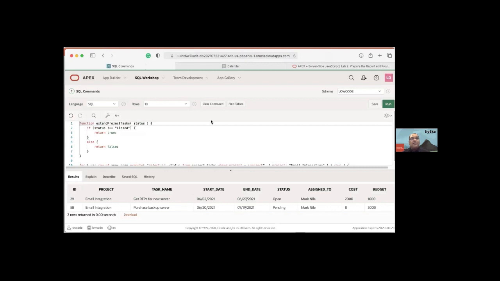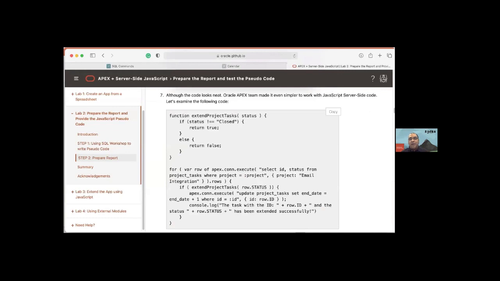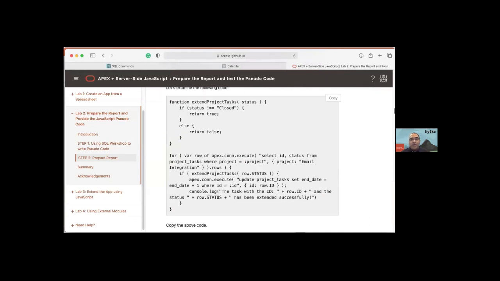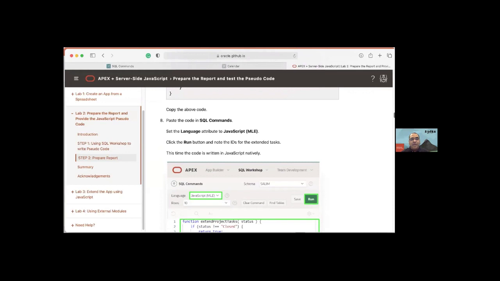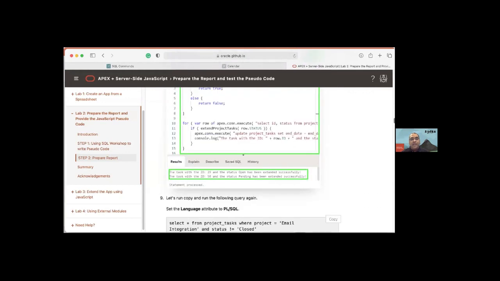You now see how the JavaScript code can be run. So I changed language to JavaScript MLE and now run. Okay. So here you see end date is 6/27, 7/19. Let's click run now. Okay. 29 and 58, the status pending and open, have been extended successfully. Right. So we have now executed JavaScript server-side code within SQL Commands and changed the language attribute to JavaScript MLE. So essentially we have run JavaScript in the database.